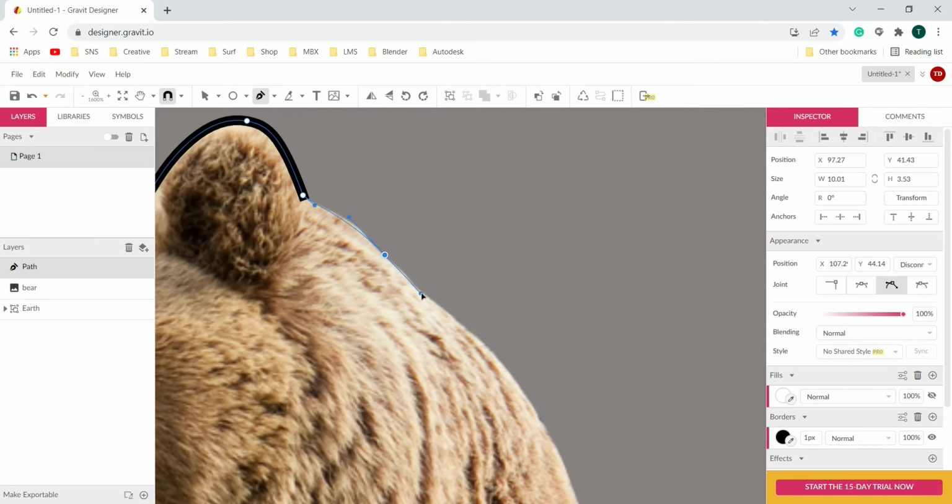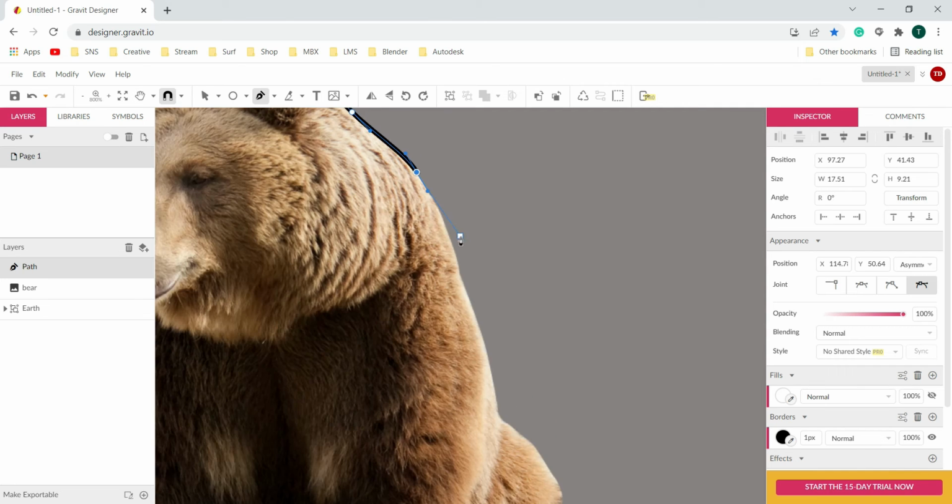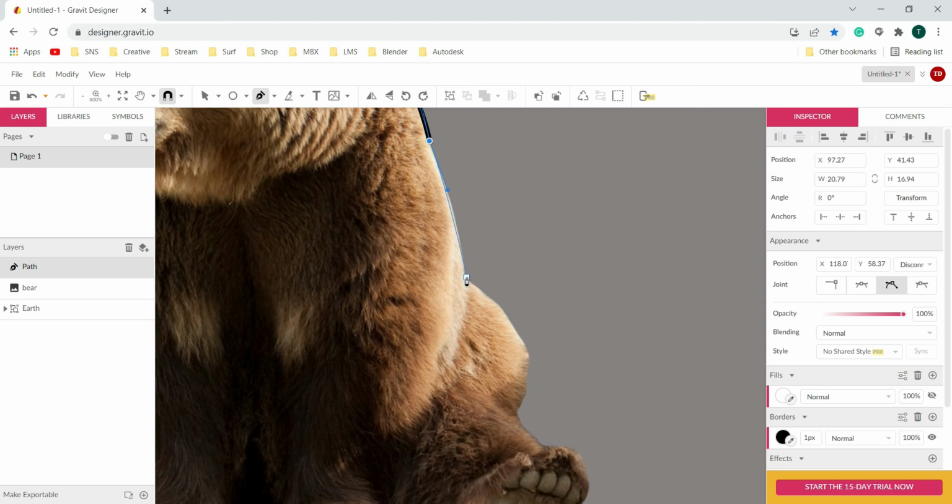So again, here also I am not going to bother about the accurate shape. I am more focusing on getting that shape. So let's keep it like this.